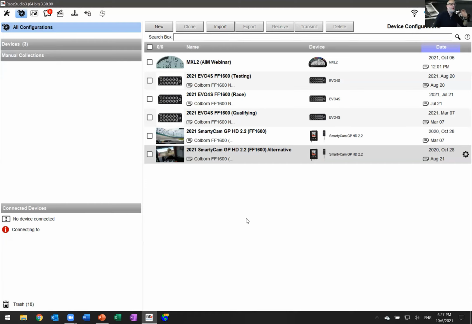50% of people said, I've got one configuration, it's the only configuration I ever use. And then 50% of people said, no, I've got configurations, as you can see that I've got here, one for qualifying, one for racing, and one for testing. I'll explain why I've got that in a minute. But as we go through this demo, you'll start to appreciate that.